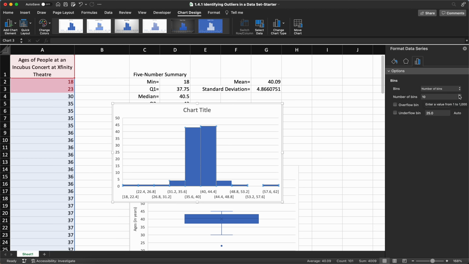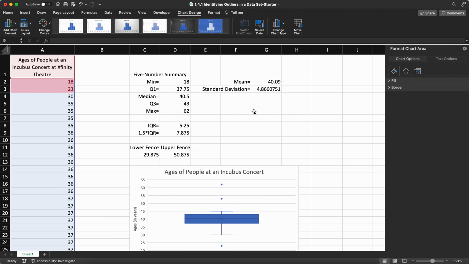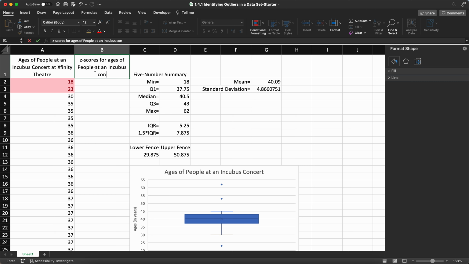We'd have to go through and find how many data points are within 1, 2, and 3 standard deviations of the mean. And we could do that. But we're not going to do that in this video. Let's just assume that this was approximately normally distributed. What I can do is I can actually calculate something called the z-scores for the ages of people at an Incubus concert. And what a z-score does is it's basically a number that tells you how many standard deviations away from the mean it is.